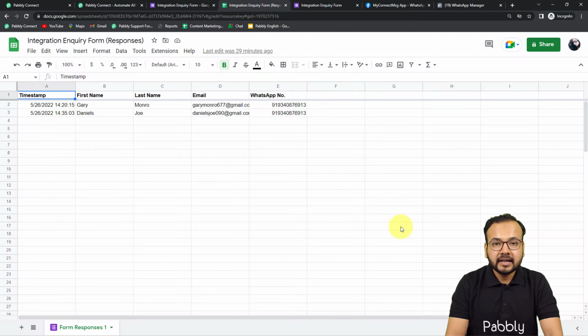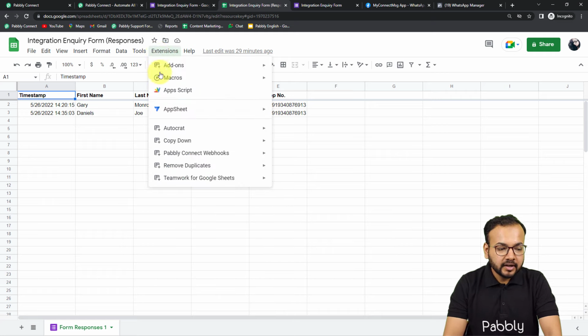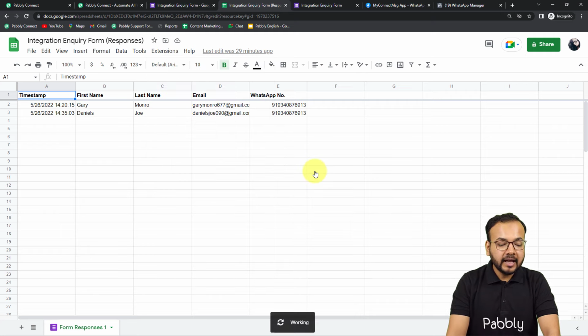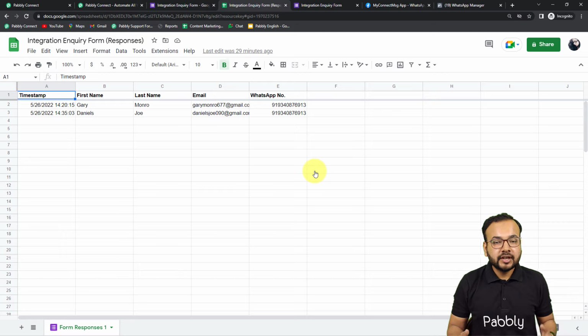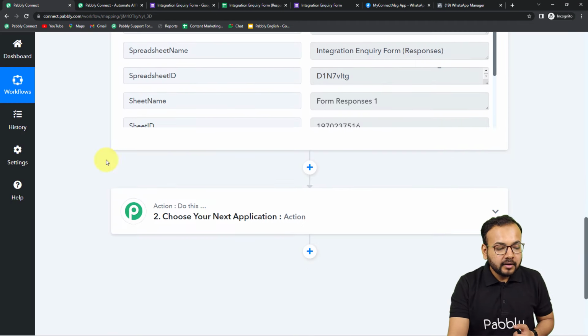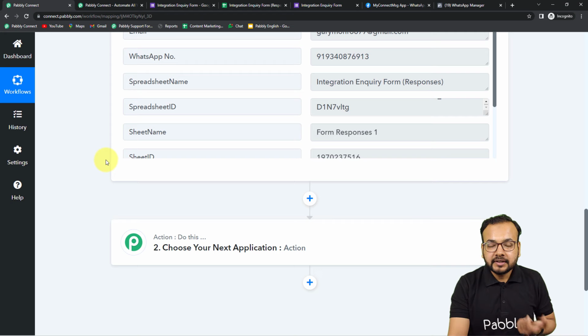So we are done making the connection. Now you have to do one last thing here. Just click on extensions, and from this Pabbly Connect webhooks option, click on this send on event button also. Just check this send on event button, and by checking this button, what will happen? Whenever you receive a new submission here and the response gets captured here, that is going to trigger the workflow and the automation will run. So we have captured the test data.